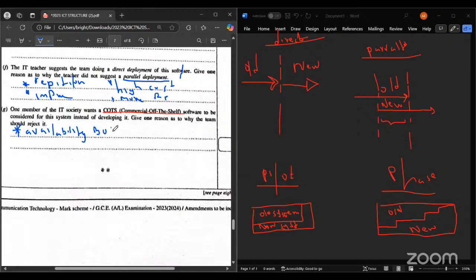Availability of what? Business process gap. Once again, as mentioned, what is a business process gap? That's the difference between the current system and commercial off-the-shelf software.